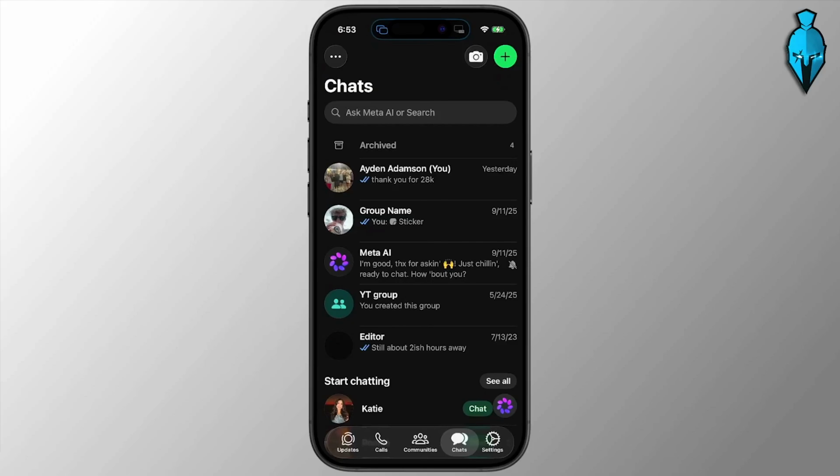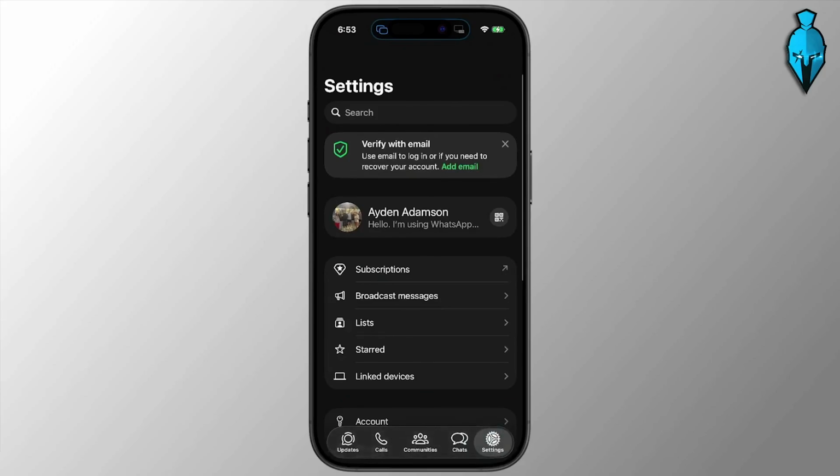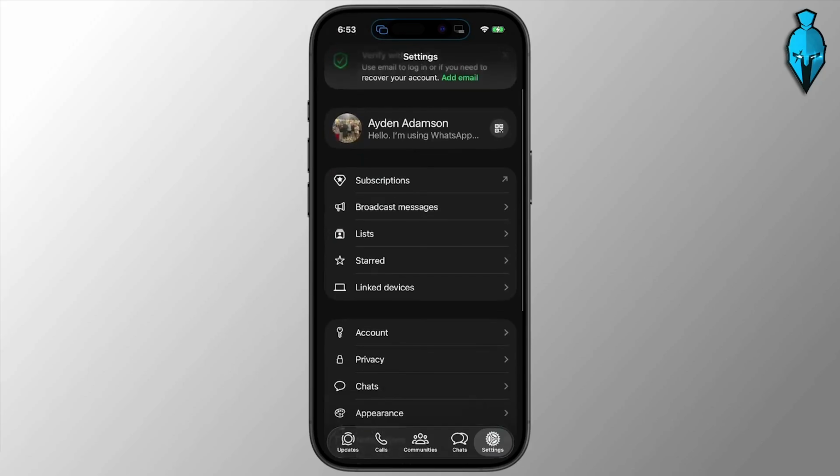Begin by opening up WhatsApp on your iPhone or Android. If you're on iPhone, tap settings down in the bottom right. If you're on Android, tap the three dots in the top right and then open up settings. From your settings, you need to scroll down and find privacy.